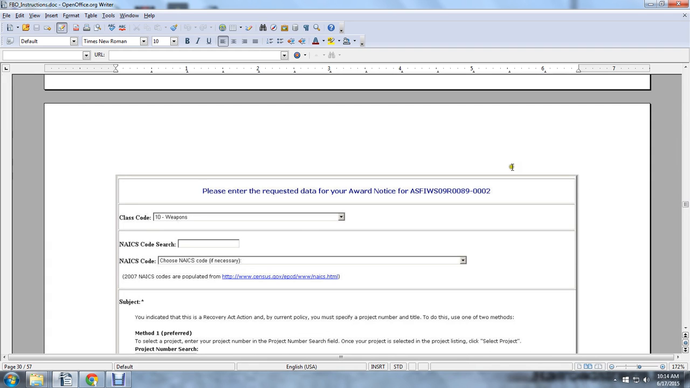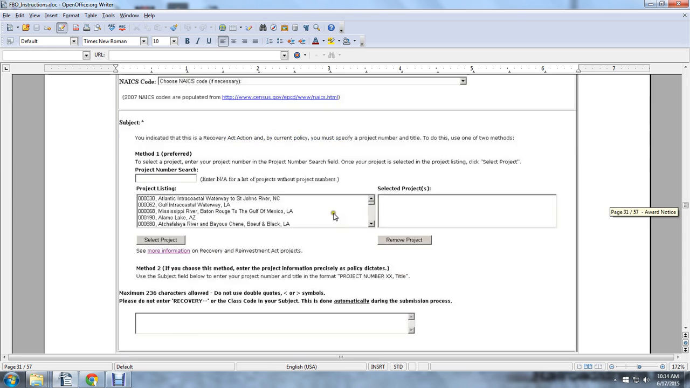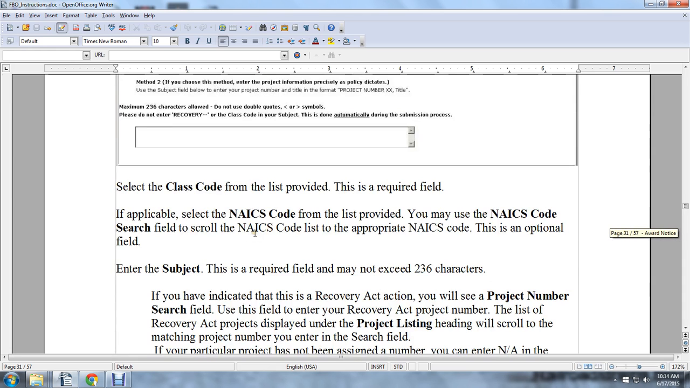You have your class code, your North American Industrial Classification Code, subject, and method of project selection, the project number search field, your project list, your selected projects, and your characters. Select the class code from the list provided. This is a required field.